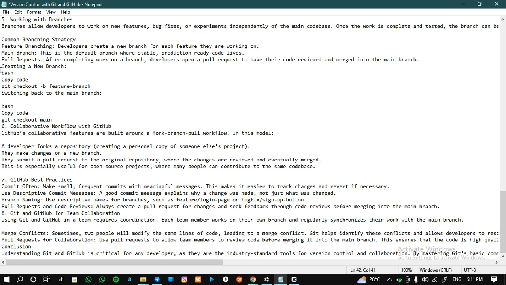I don't know if you understand what I'm saying, so we will explain better in the practical aspect. There'll be two or three videos that will explain how to use Git totally. So now, Git and GitHub for team collaboration.